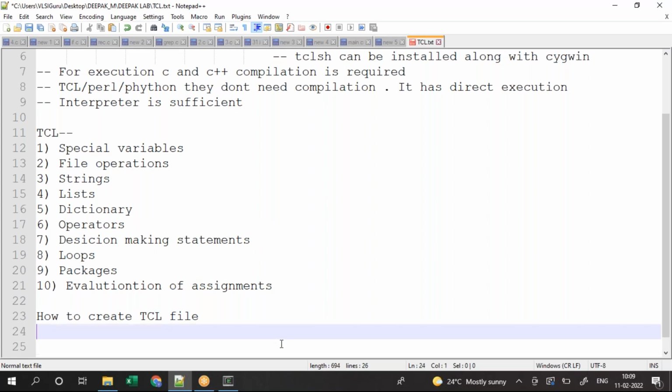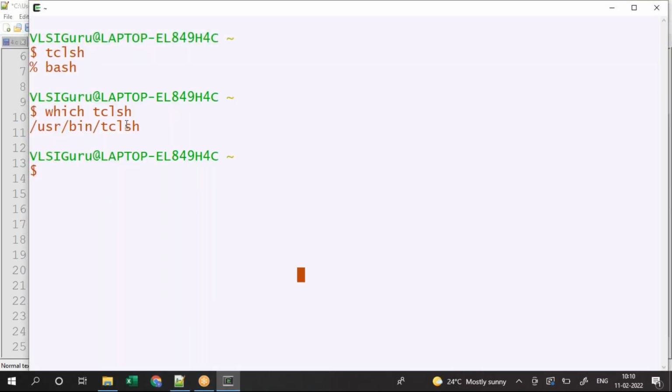To create a Tcl file, first in the Cygwin window, type which tclsh.